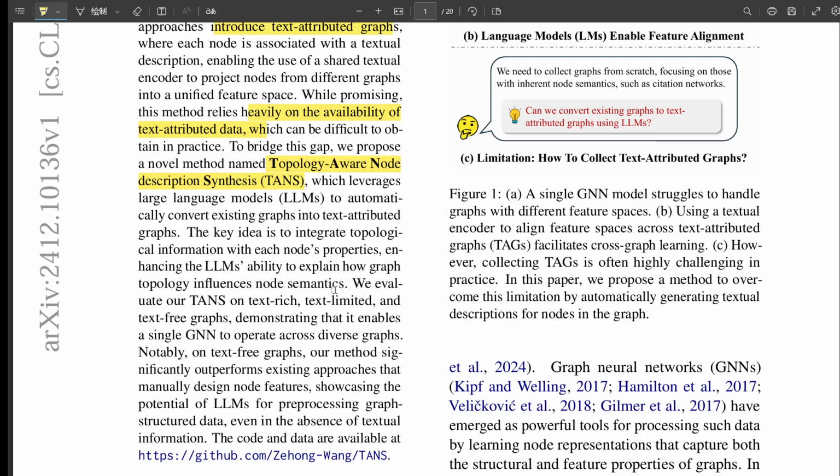Right. So how are researchers getting around this? So that's where this new research comes in, and they have this really brilliant solution. It's a technique called TANS, which stands for Topology-Aware Node Description Synthesis. Okay. And it uses language models to kind of bridge the gap between these different feature spaces. Okay, language models, like the things behind chatbots. Exactly. What do those have to do with graphs? So TANS leverages the power of these language models to create a text description for each node in a graph, regardless of the original data format.